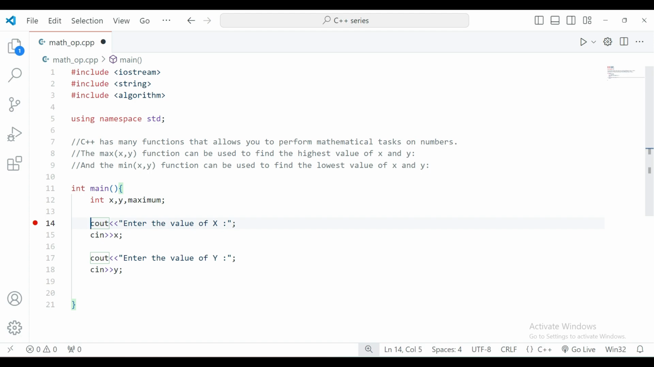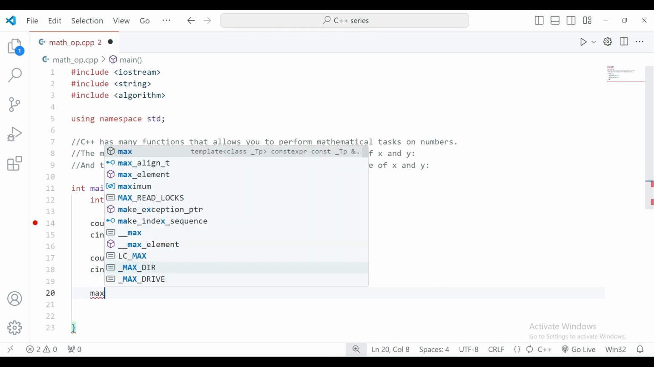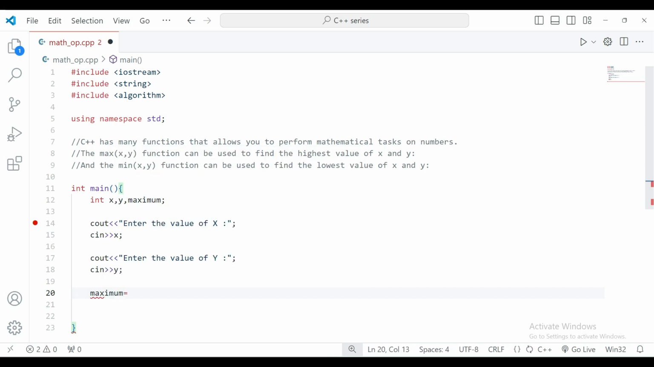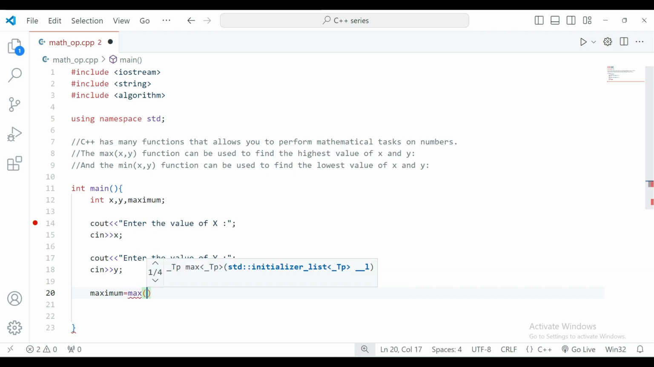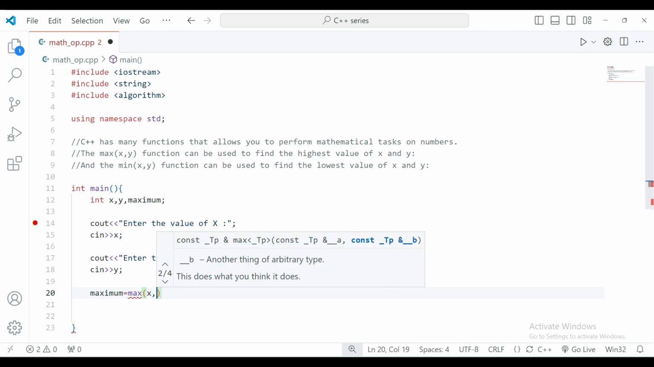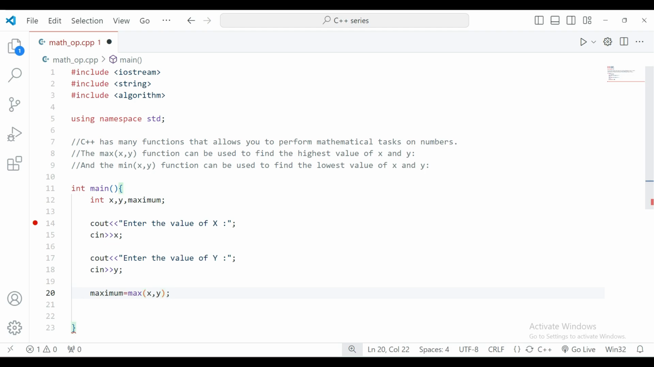You can see here I have declared another variable which is maximum. Inside this I will store the value which is obtained from the max function. So I am typing maximum is equal to, and the syntax for using the max function is max, bracket, and the values separated by commas. I want to compare between x and y, so I will type x comma y.